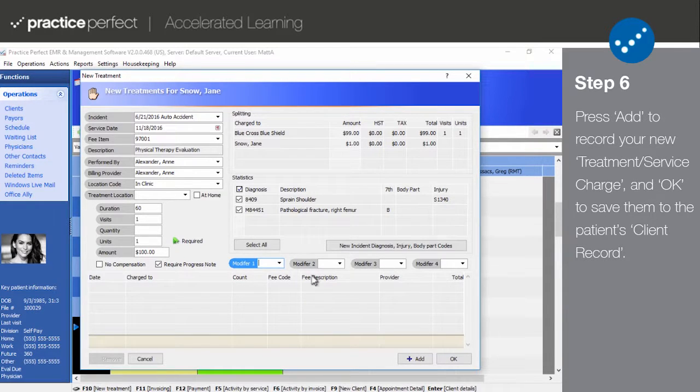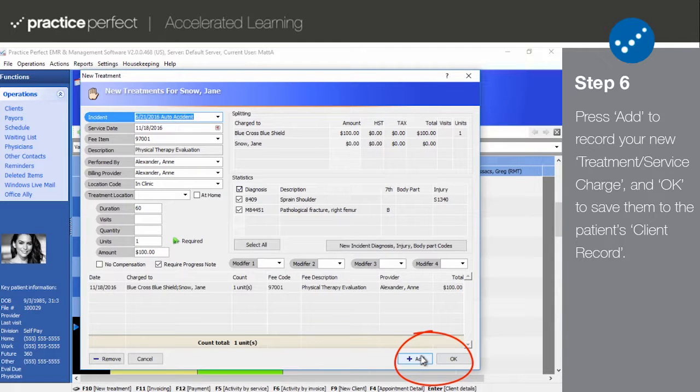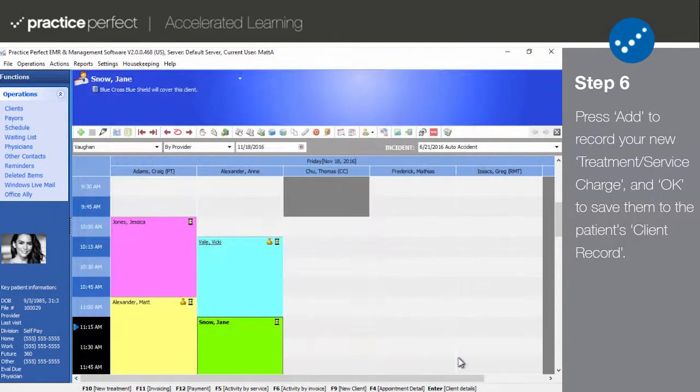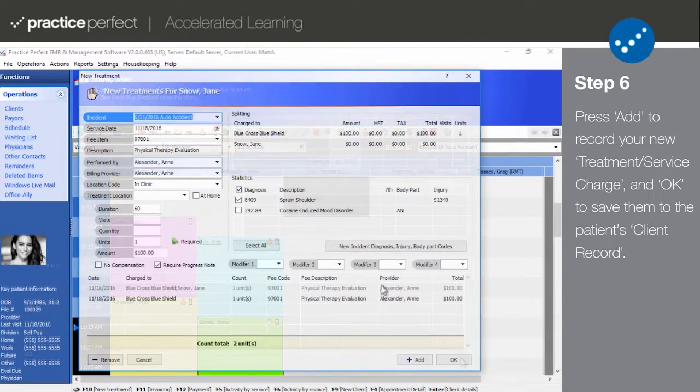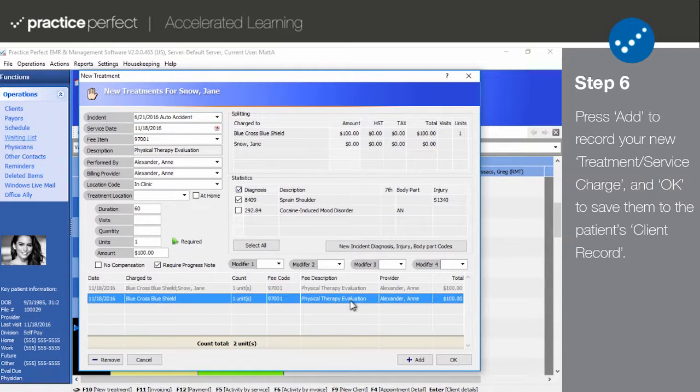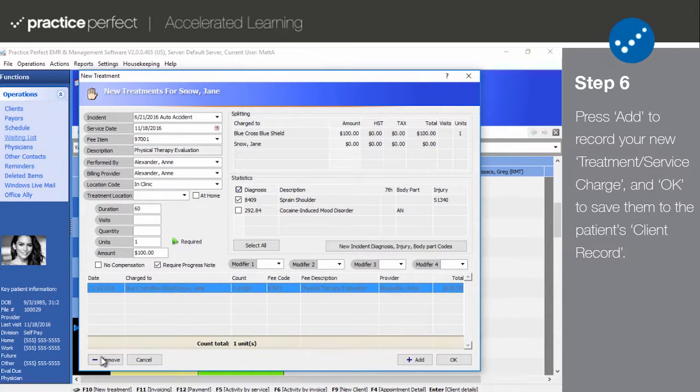Step 6. Finally, when you're happy with the settings, press Add to record your new treatment or service entries and OK to save them. You're able to remove the charge from the treatment or service entry if you highlight it and click Remove before pressing OK. The only way to remove it afterwards is by going to the Activities by Service screen.